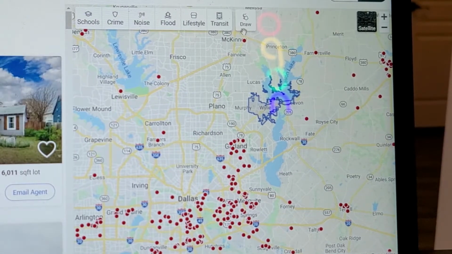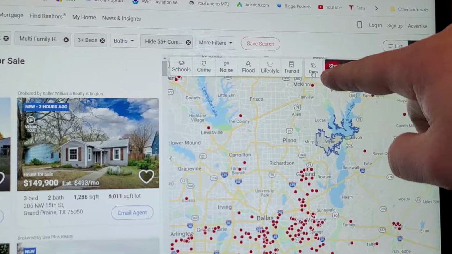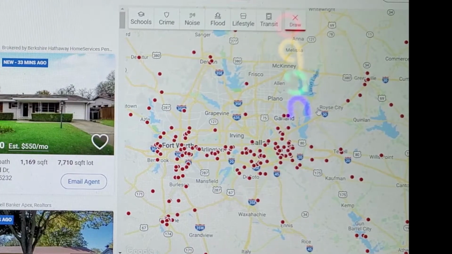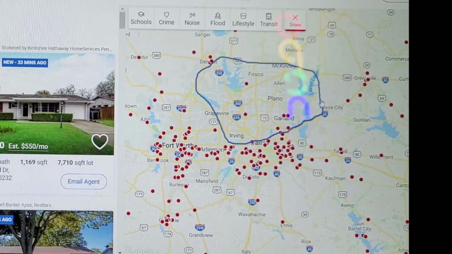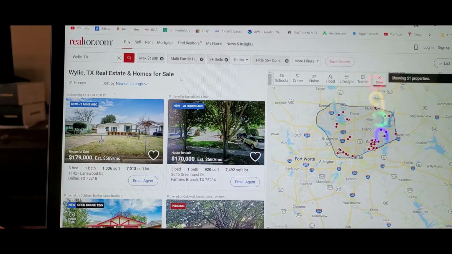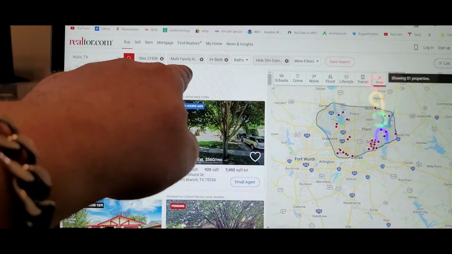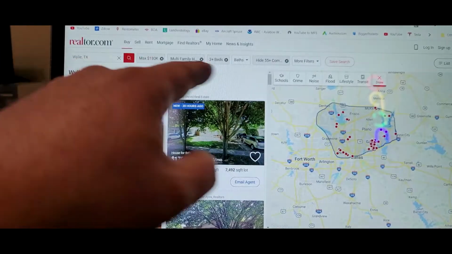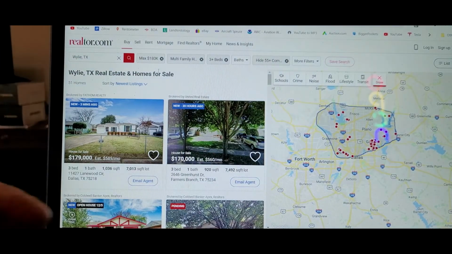All right, so what I'm going to do is click on this draw button right here. When you click on this draw button, you are going to pick the area that you want to encompass. So for this, I like the North Dallas area. I'm going to pick a highway to stay above, and that is my bubble. So it's going to search inside this bubble. You've got the $180,000 cap, multifamily, single family, 3 bedrooms plus, and any other criteria that you want to narrow down.